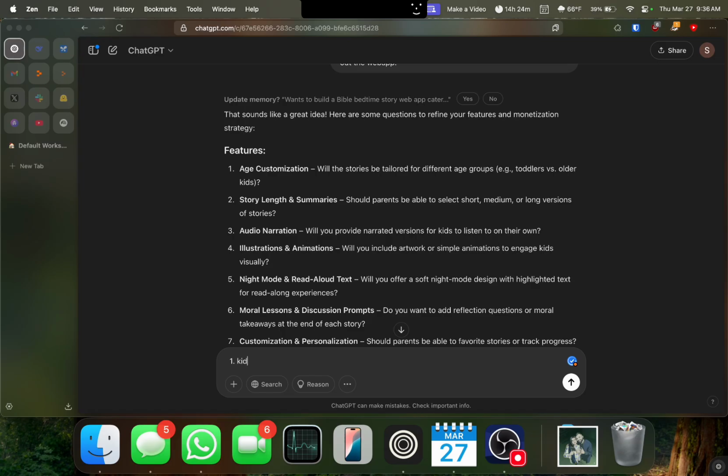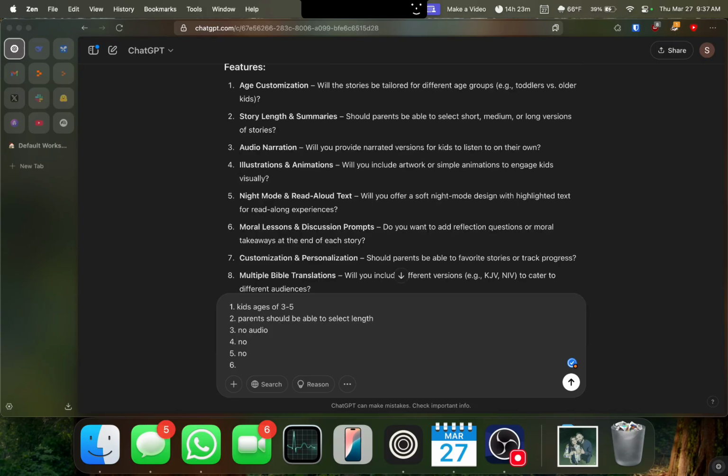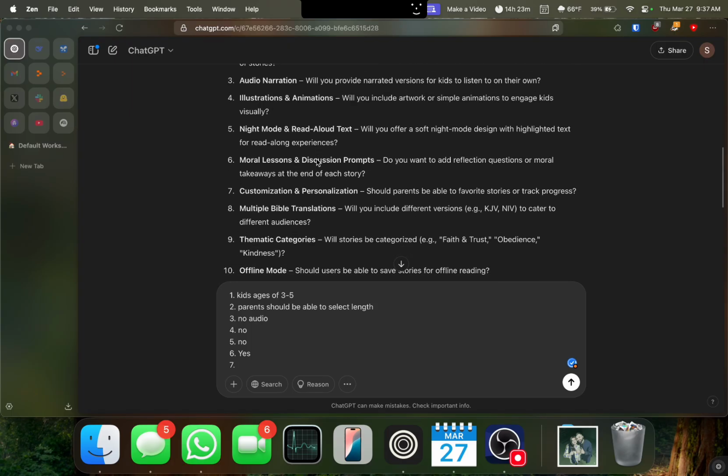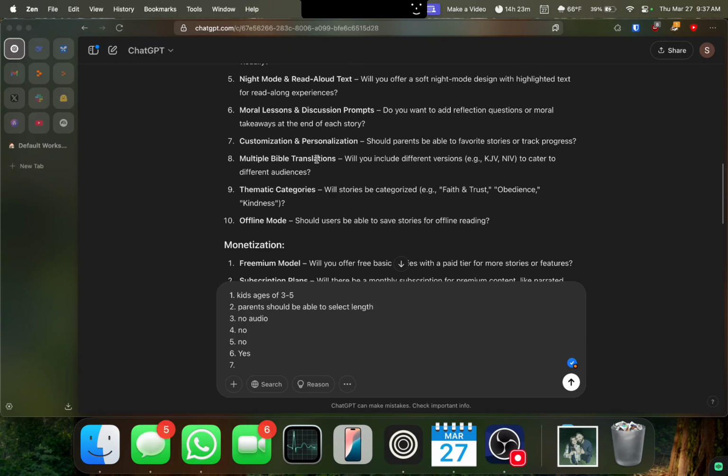We're going to do kids ages of 3 to 5. That's our main target audience. Moral lessons and discussion prompts. Yes. 7. Customization and personalization. Yes. We're gonna do multiple Bible translations.